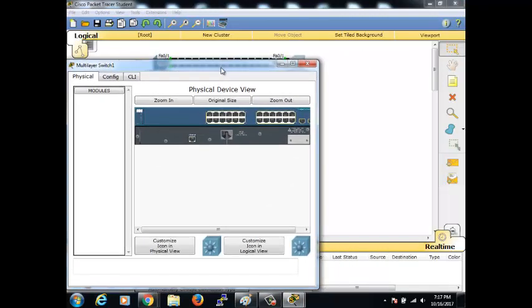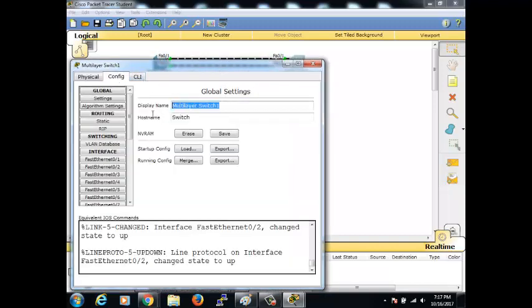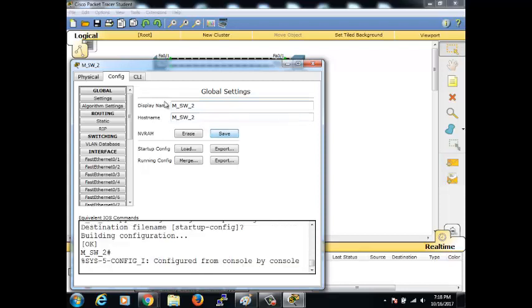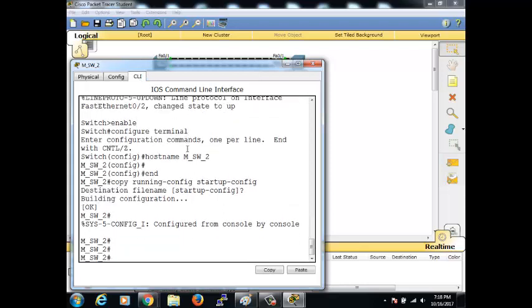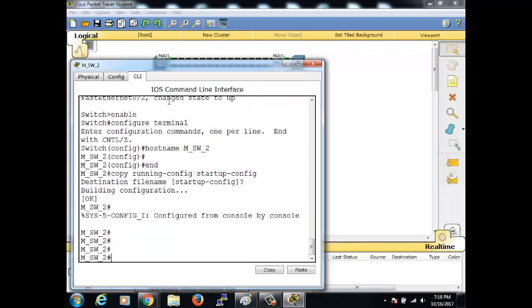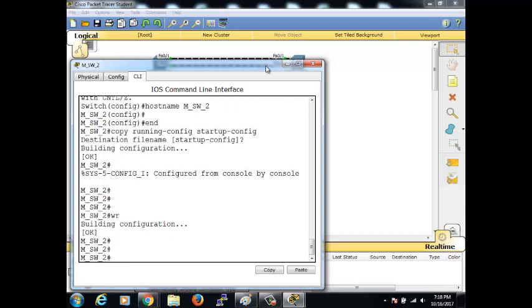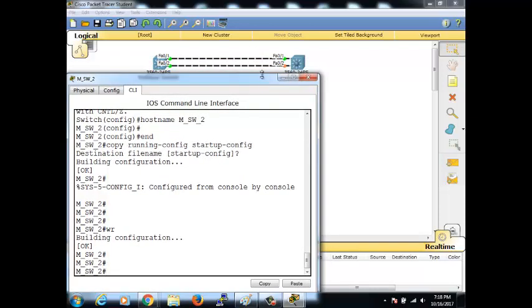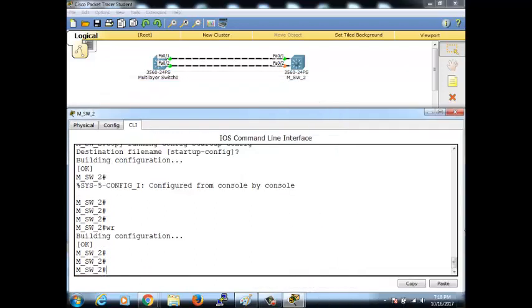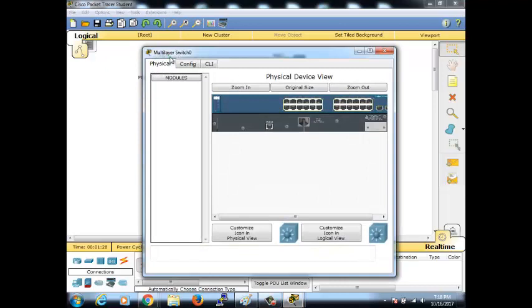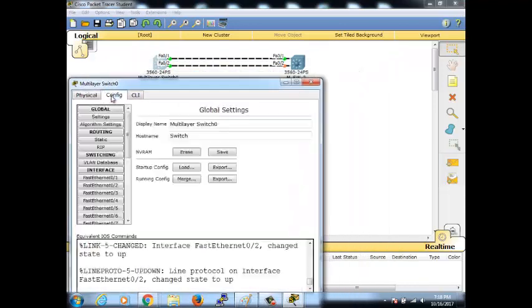When I go to the switch, I'm going to name the switch multilayer switch underscore 2. I'm just giving this as the name for the switch. So the hostname I have changed through the GUI. And I'm going to have another switch now. The switch 0, I'm going to name it as switch 1.